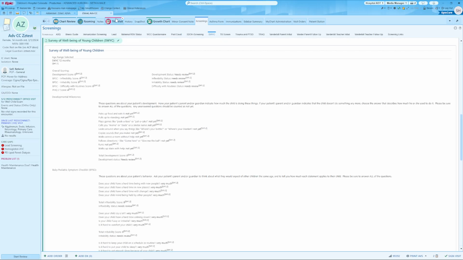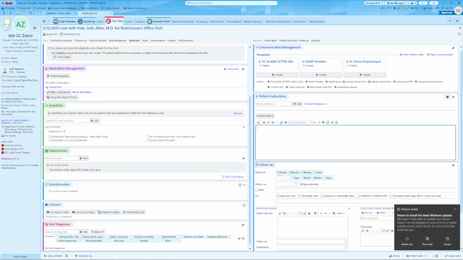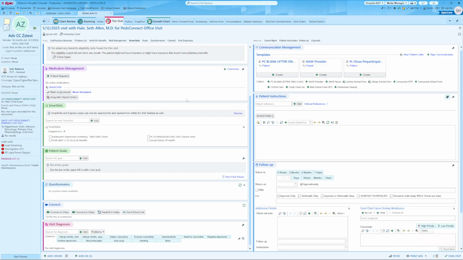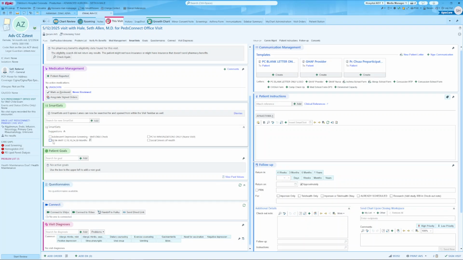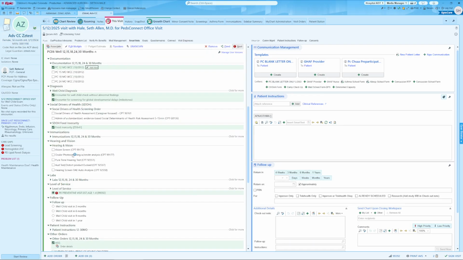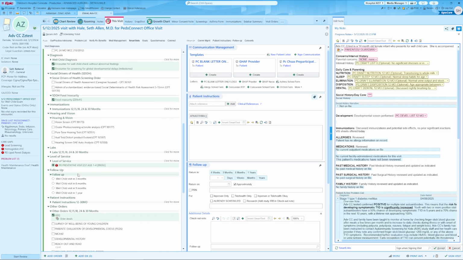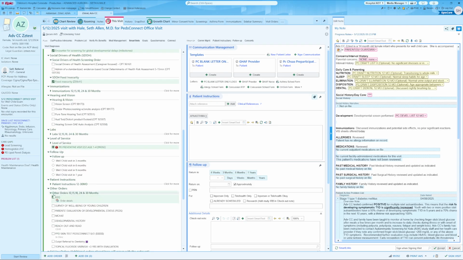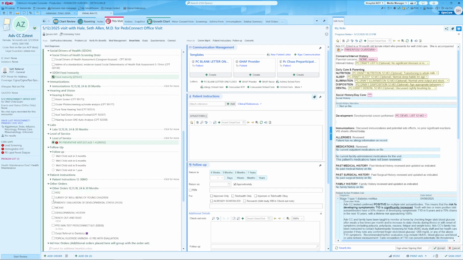Okay, next. Oops, sorry. You would open up the smart set. For this 14-month-old, we would do a 12-month well care. Add the note. Instead of the ASQ under other orders, you would click the SWYC.